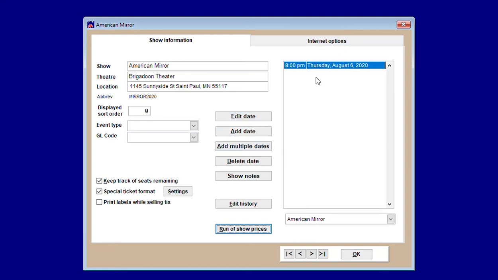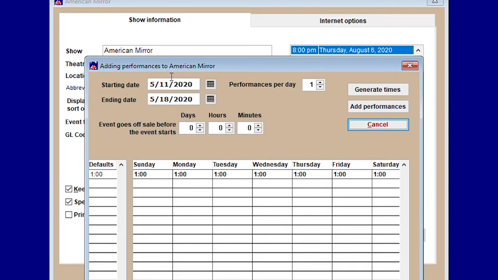Since I have many dates, I'm going to add multiple dates. Now, this is a function that not everyone has used, so I'm going to just take a minute or two to let you know how to use this. This is going to really save you a little bit of time when you're going through. So we're going to set our starting date and our ending date. Since we've already added the 6th, I'm going to start with the 7th. So just like that. And our last date is going to be the 30th.